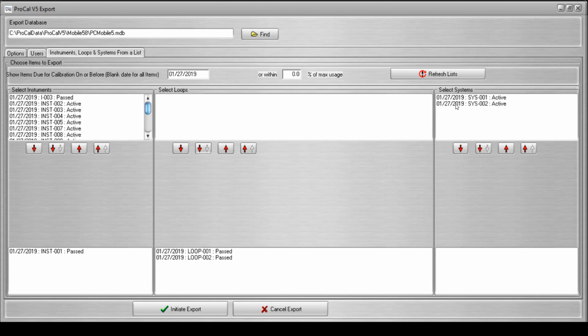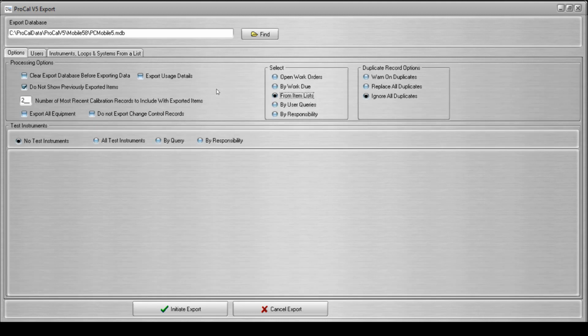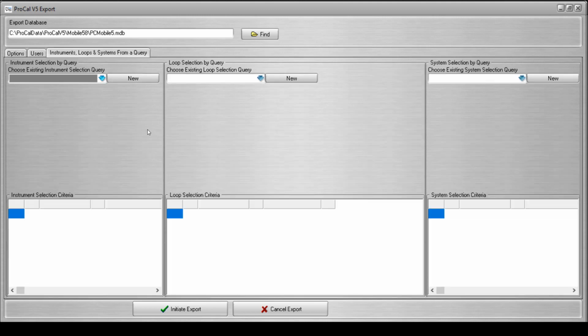arrow buttons. If you select By User Queries, the tab is now separated into 3 sections: Instrument Selection by Query, Loop Selection by Query, and System Selection by Query. In each section, you can choose from an existing advanced query to export by or create a new one to use in the moment. If an existing query is chosen from a drop-down list, then a preview button will appear allowing you to view items that meet the selected query's criteria.